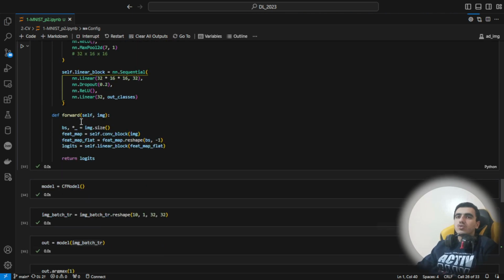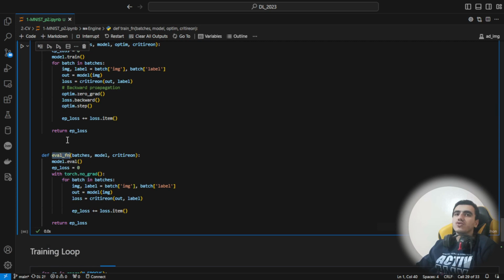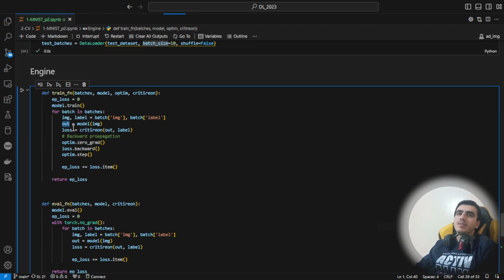And maybe you can also add a feature within your train function and eval function to calculate the accuracy, checking whether the argmax of the output is the same as the label. In that case, you can have a good idea of applying more models.